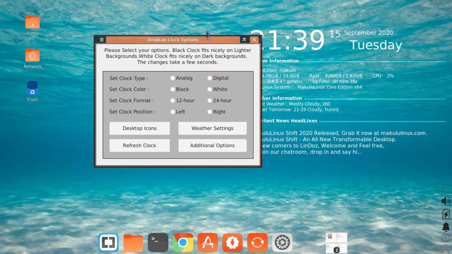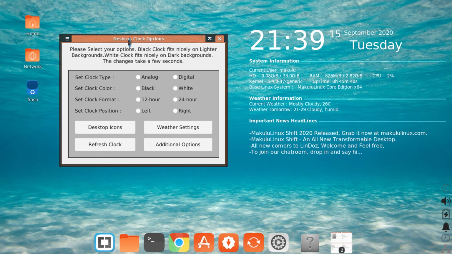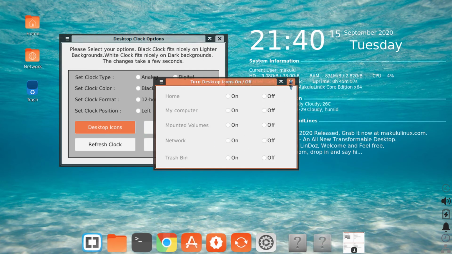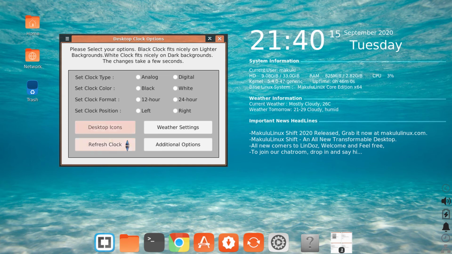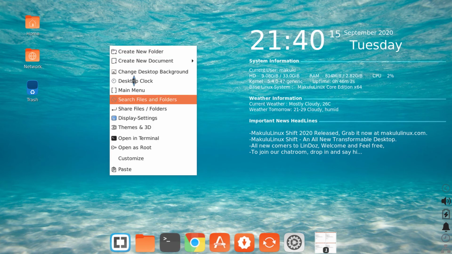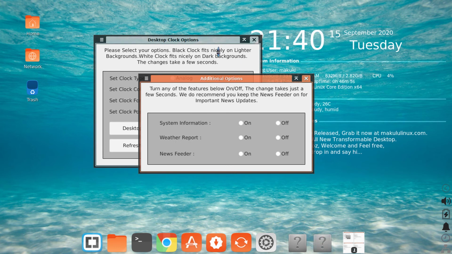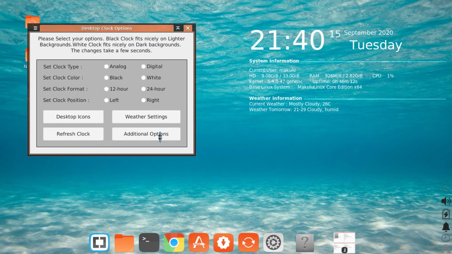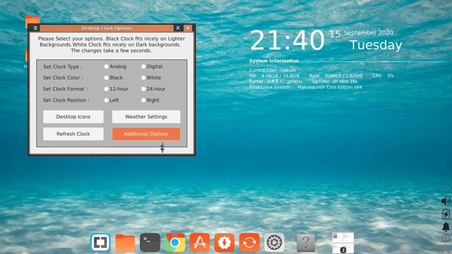So in a nutshell, if you open up your desktop clock GUI, you have many options now. What started out as just a simple Conky script with an on-off switch and a refresh button now has analog, digital, black, white, 12, 24-hour, left, right. You've got weather settings over there. You've got desktop icons that you can turn on and off if you want to move the clock around. You've got a refresh button over there. And you have certain portions of the actual script that you can turn on and off, like news, weather, and system. So turn off the news, turn off the weather, and so forth.